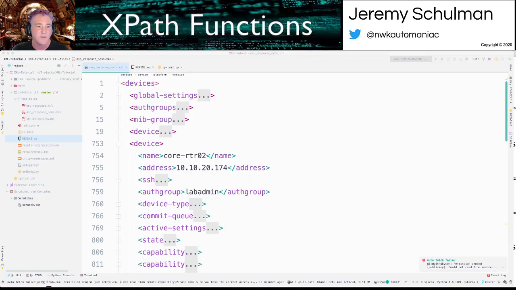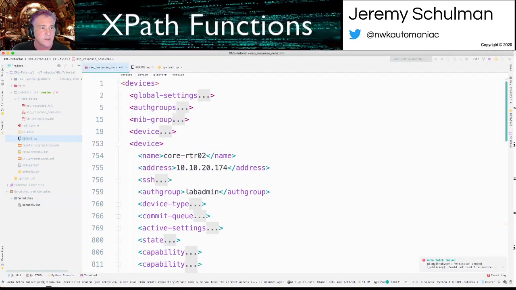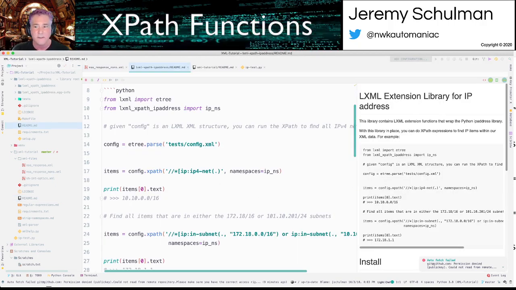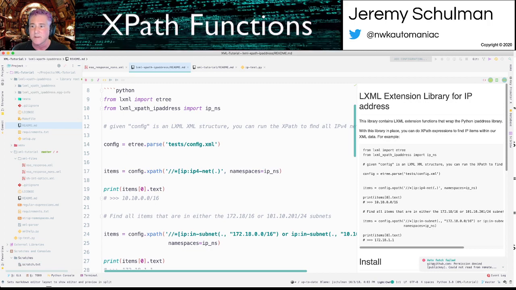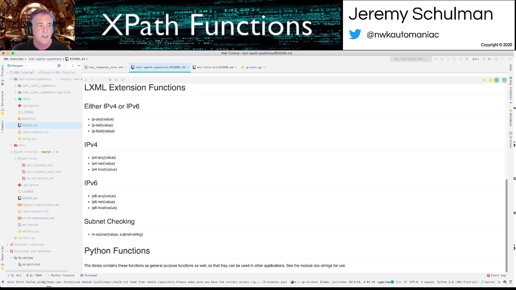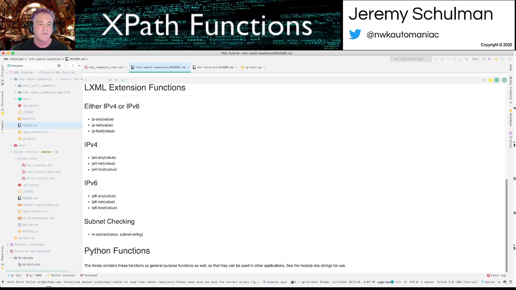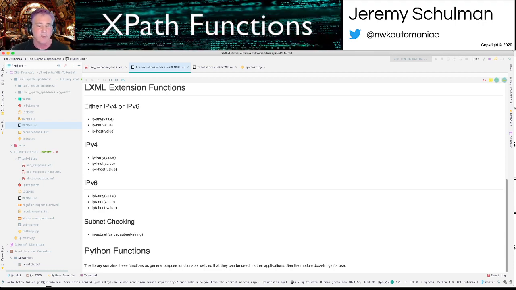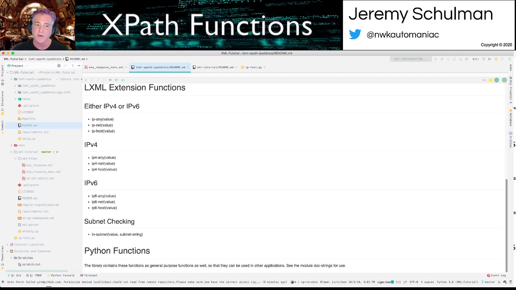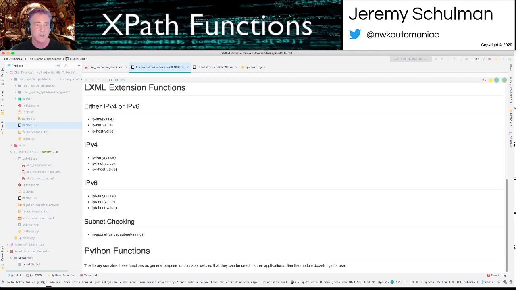So I'm going to flip back over to my PyCharm. And what I'll do is I'll show you this library. Let's do this. All right. So hopefully that can be seen. Let's see if I can make this a little bit bigger. I think I can. So these functions exist in this library and will allow us to find IP addresses or networks or host values. And we can say whether or not we want IPv4 or IPv6. You can even do subnet checking, like is it in a subnet?